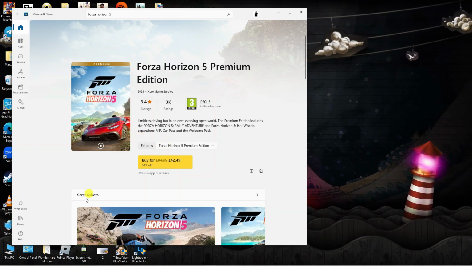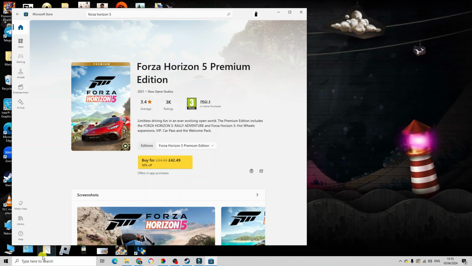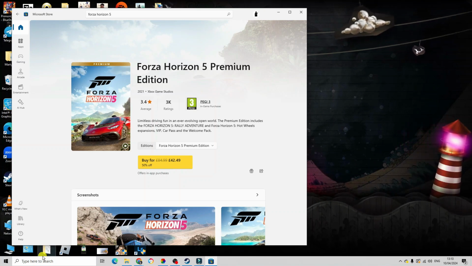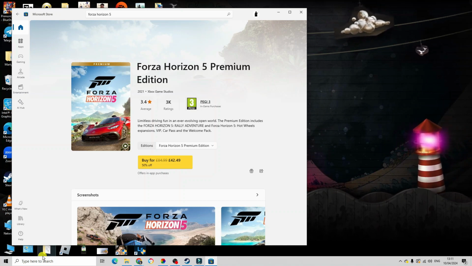And once it's installed, you can of course come down to the search box and use the search box to search for Forza Horizon 5 and play that on your PC. So that is how to download and play Forza Horizon 5 on PC.